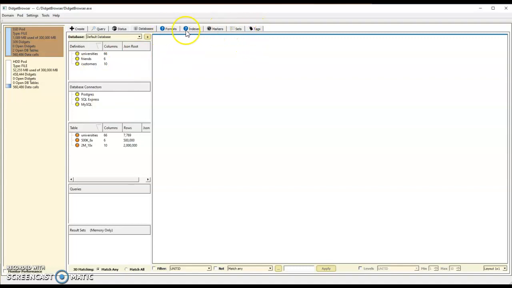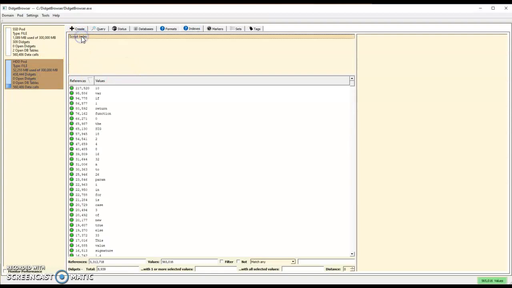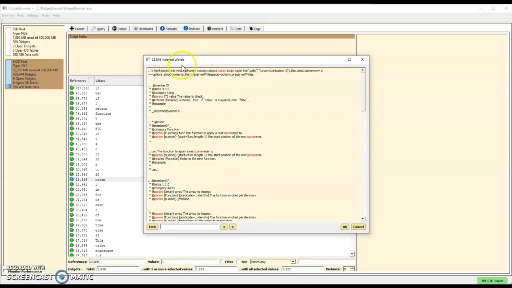If we go over, we can create indexes out of these. So, for example, I created a little script index. We can tell words that were selected. So the word param was in a bunch of files, and it'll tell you where within those files that particular word was found.